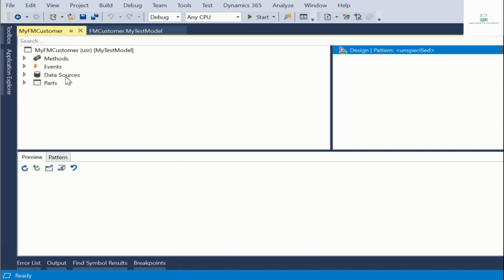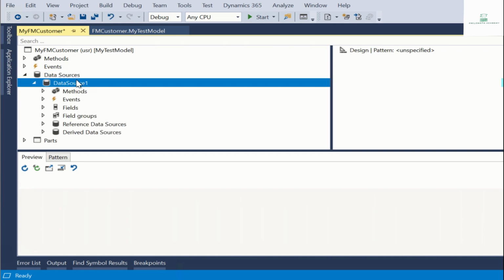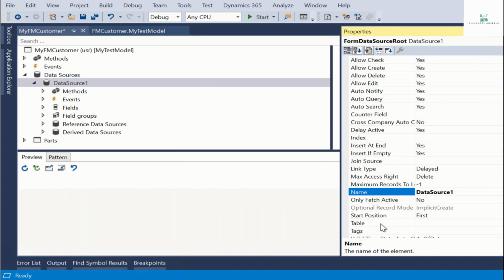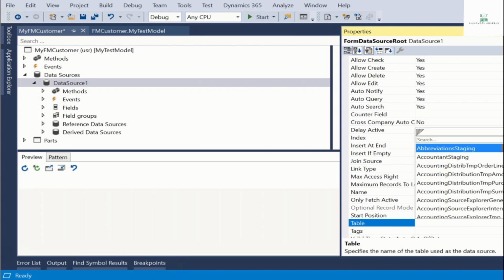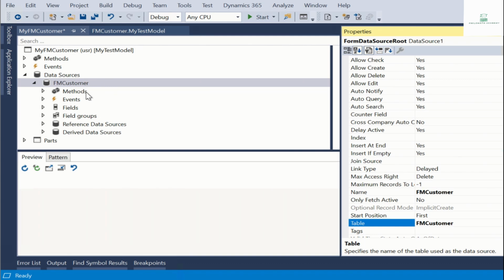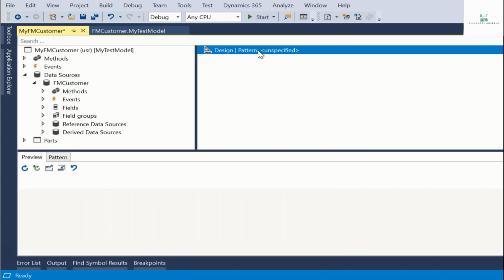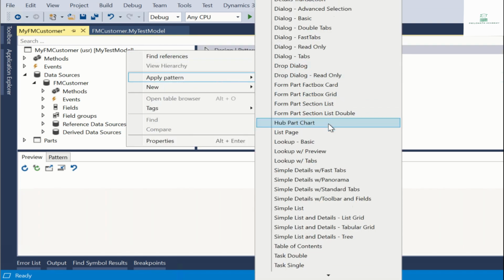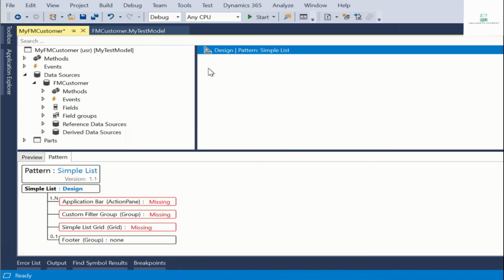Add a new data source by selecting the option New Data Source and set the required table in the Properties window. It is always a good practice to set the pattern for our form, using the Apply Pattern option.